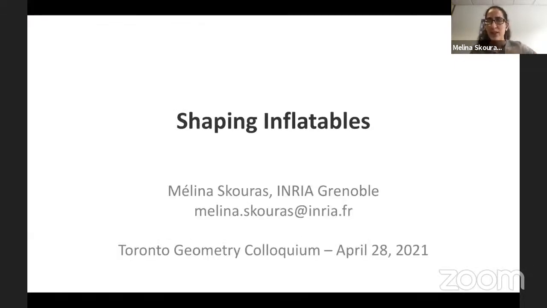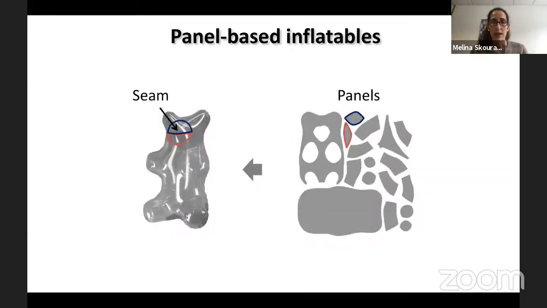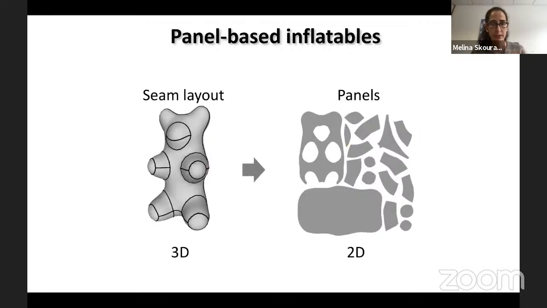Okay, so in this talk, I will talk about the design of inflatable structures. So when I say inflatable, I'm actually referring to this type of objects. So these are structures made of flat panels, which are made of a quasi-inextensible material. So the panels are sewn or sealed to each other to form closed surfaces.